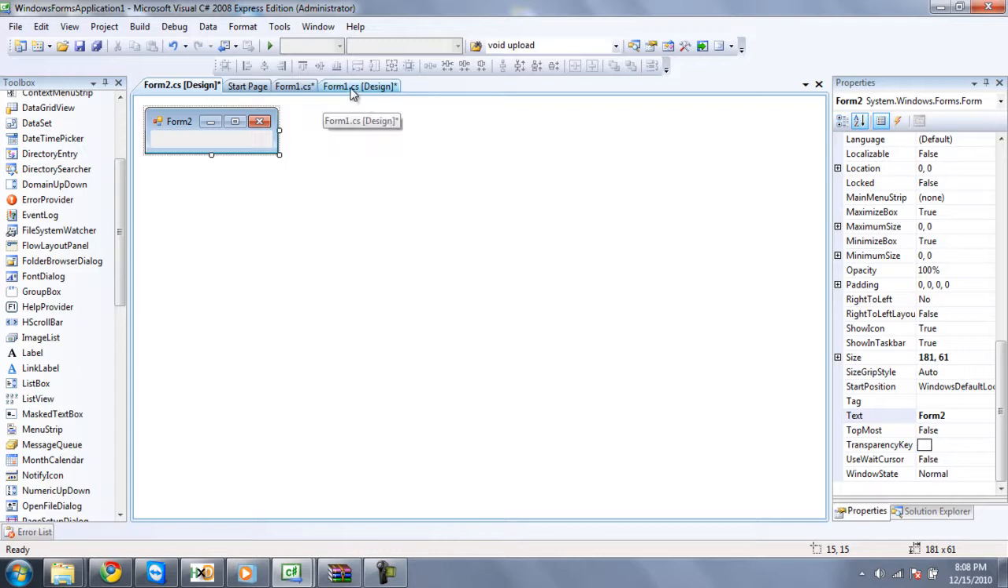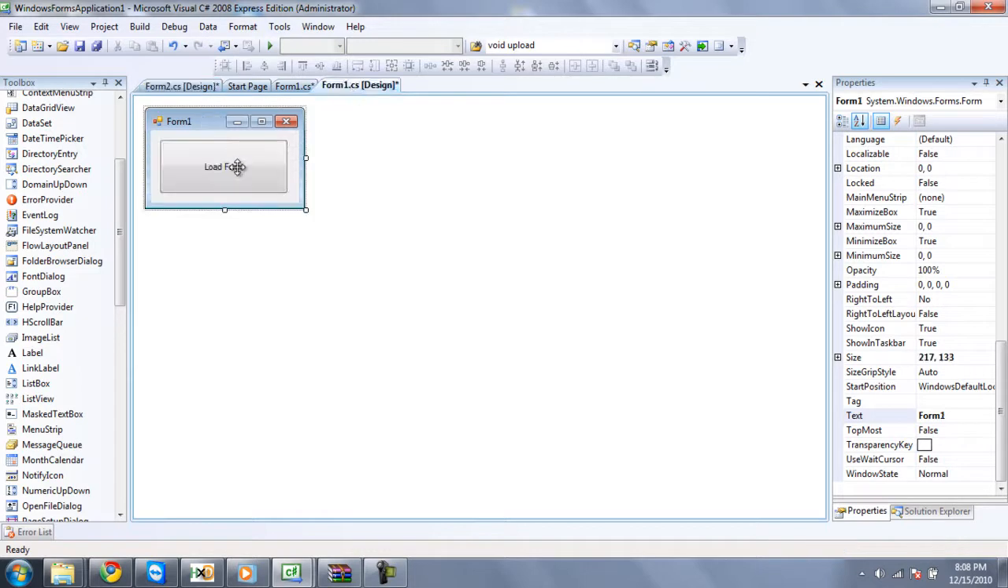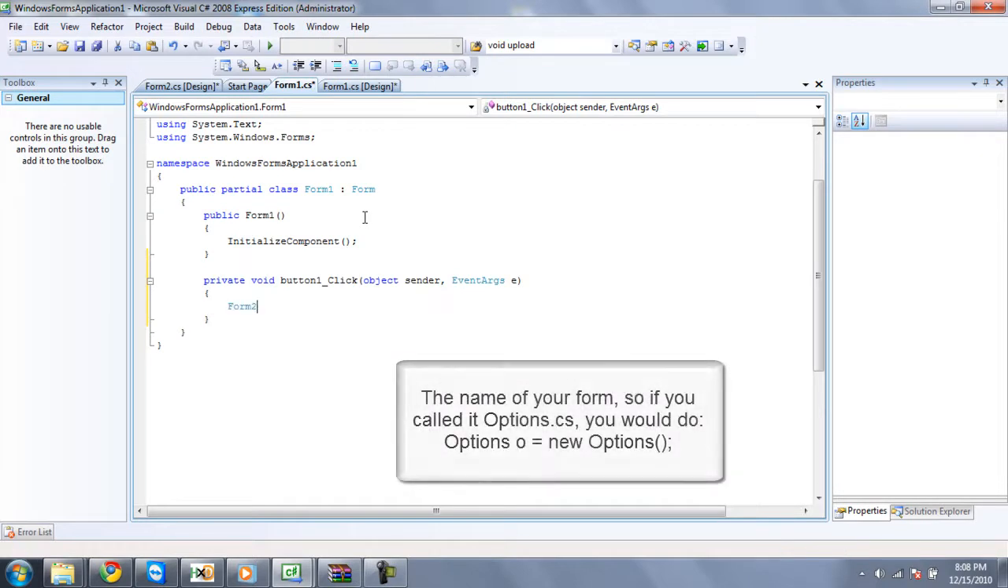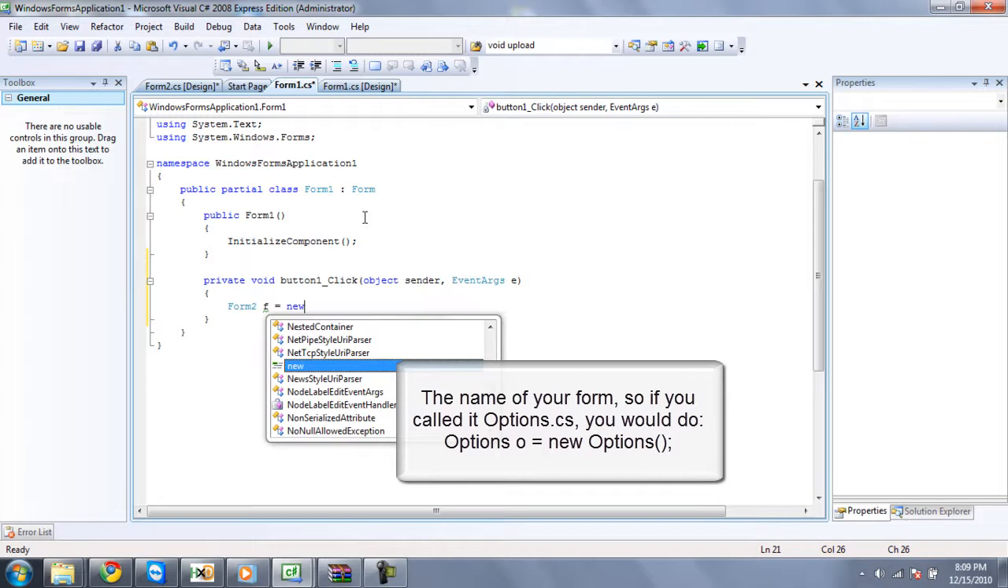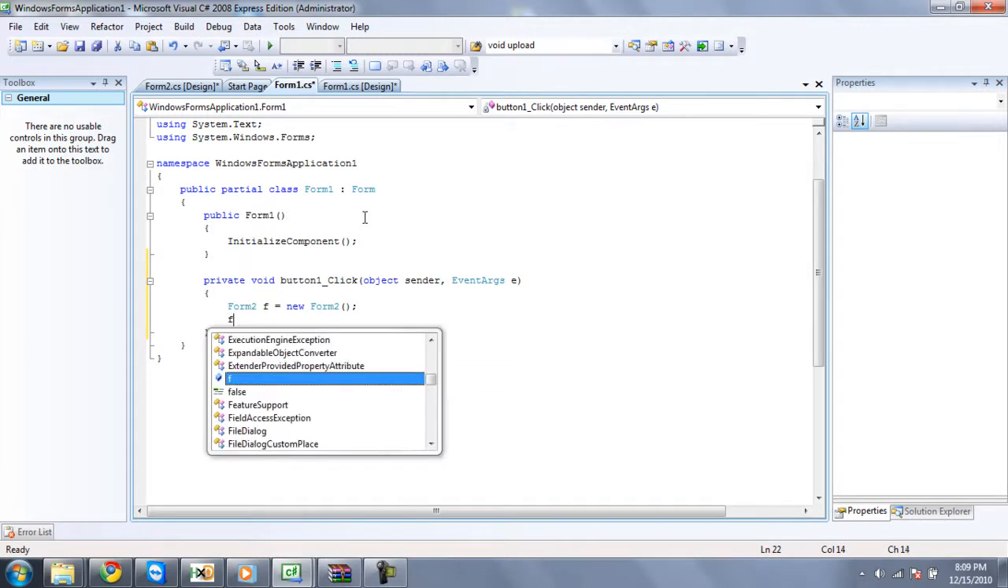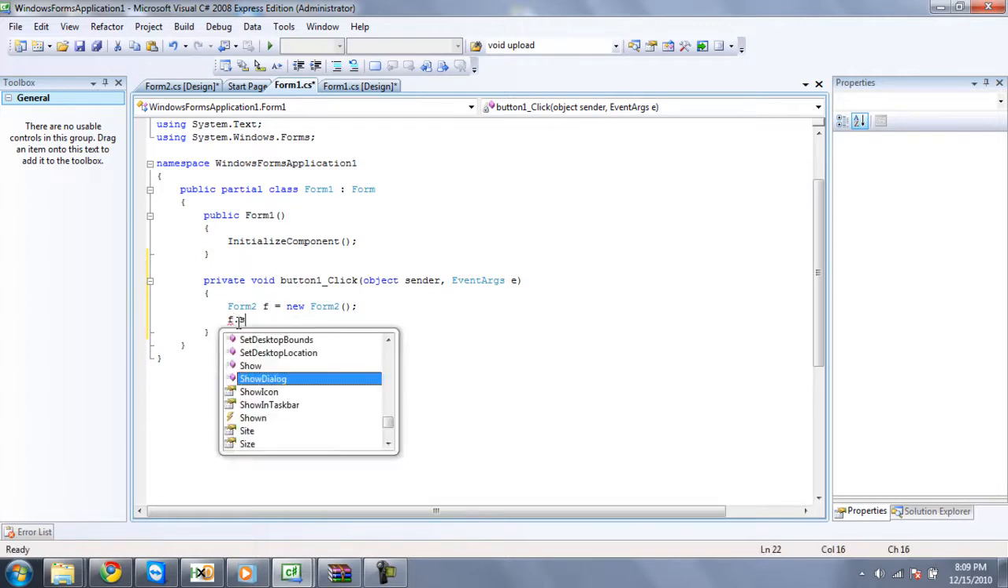So now go back to Form1 and double click on the button, and now type Form2, and here you can call it anything you would like, such as form or anything, but I'm just going to call it f, and then set it equal to a new Form2. Alright, and then you have two options here to show your form. You can do f, or whatever you called it up here, dot ShowDialog, or Show.